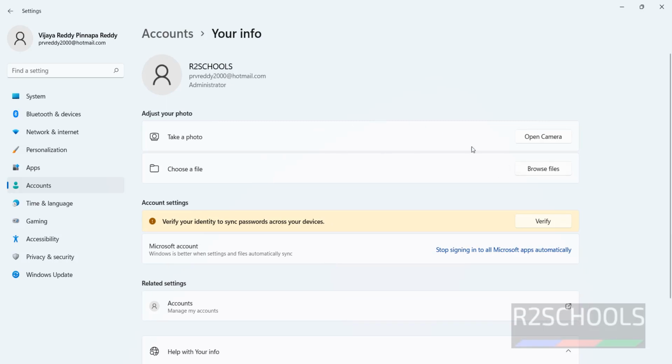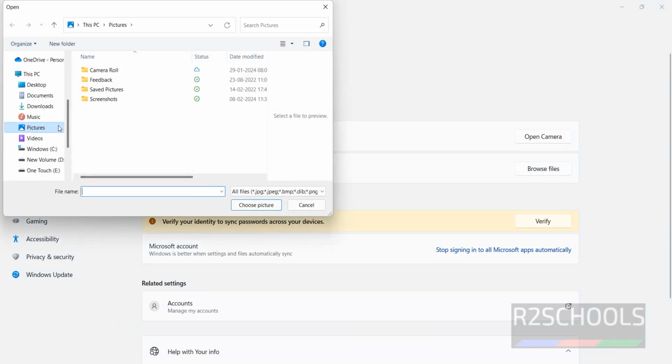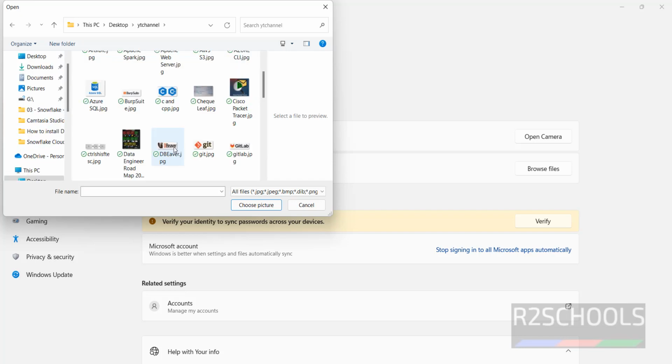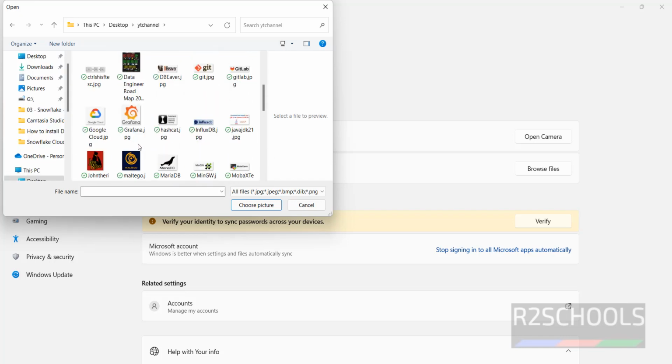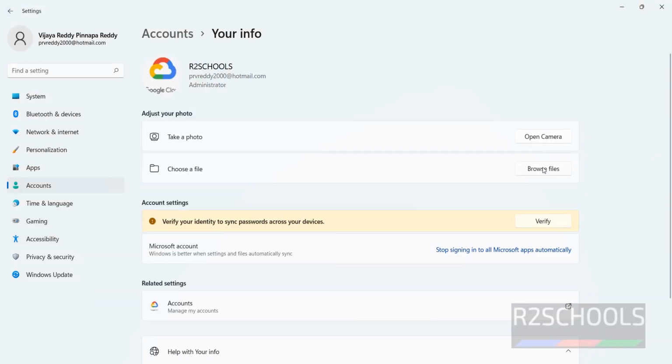Here we have the options to adjust the photo, that is the profile picture. If you want to capture the current image using the camera, you have to click on Open camera, otherwise Browse files, then upload the file. See, I want to upload this Google Cloud image. Click on Choose the picture. See, now the profile picture has changed.